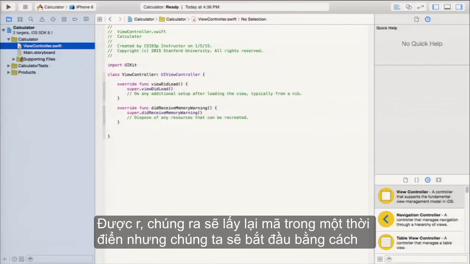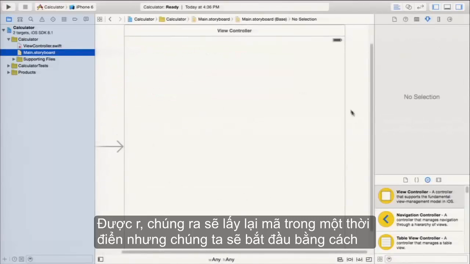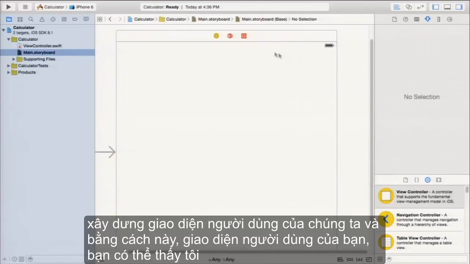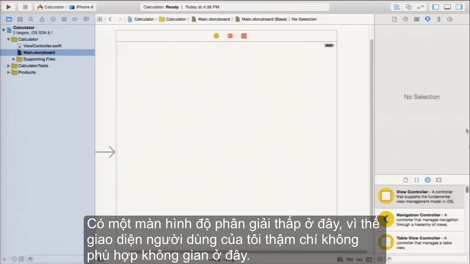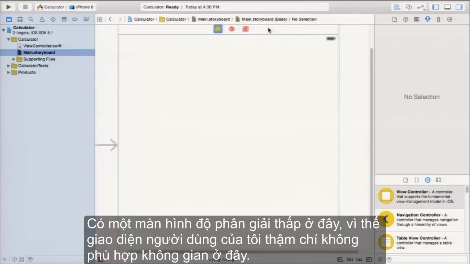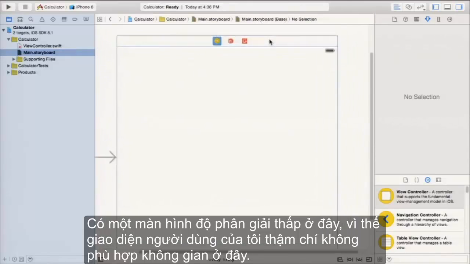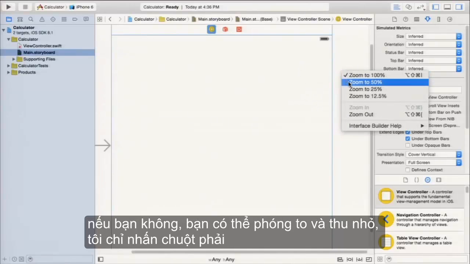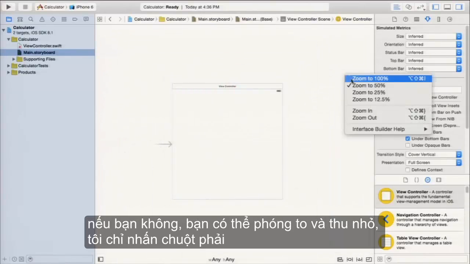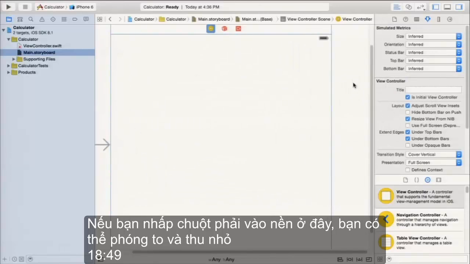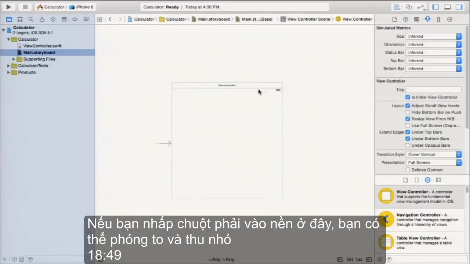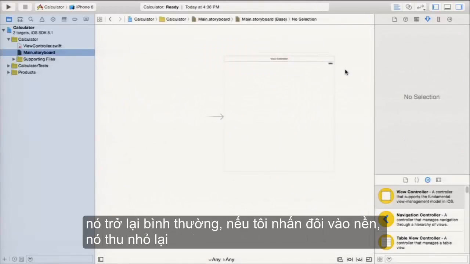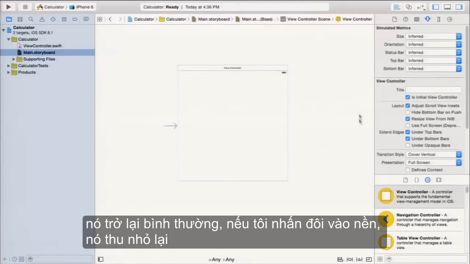Okay, so we'll get back to this code in a moment, but we're going to start by building our user interface. And by the way, you can see I have a low resolution screen here, so my UI doesn't even really fit in the space here. You'll probably have a little higher resolution screen than I do. But if you don't, you can zoom in and out. I'm just right-clicking. If you right-click on the background area here, you can zoom in and out. You can also do it by double-clicking. So if I double-click on this, it zooms to normal. If I double-click on the background, it zooms out. So that way I can see my whole UI.